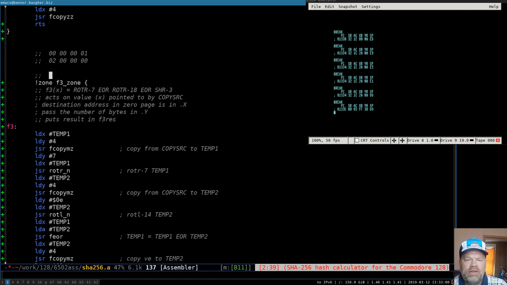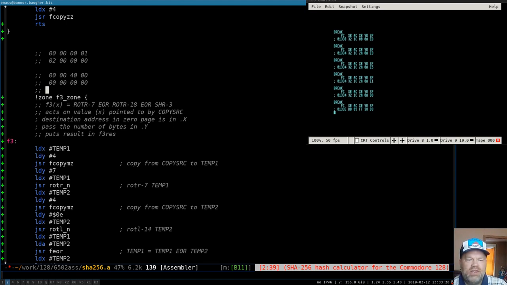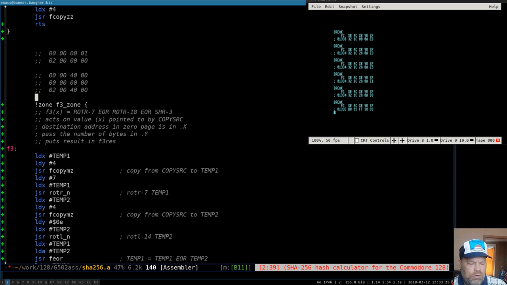Rotating it 18 times to the right. Let's see, 16 times to come around to there, so 00004000. And then shifting it 3 times to the right should just result in 00000000, because that doesn't rotate around, it just shifts it off the end. So what we should be seeing at F3 result should be 02004000, which is not at all what we're seeing.